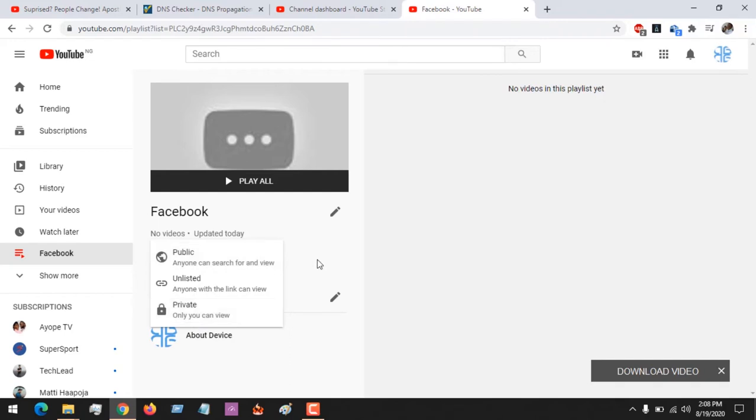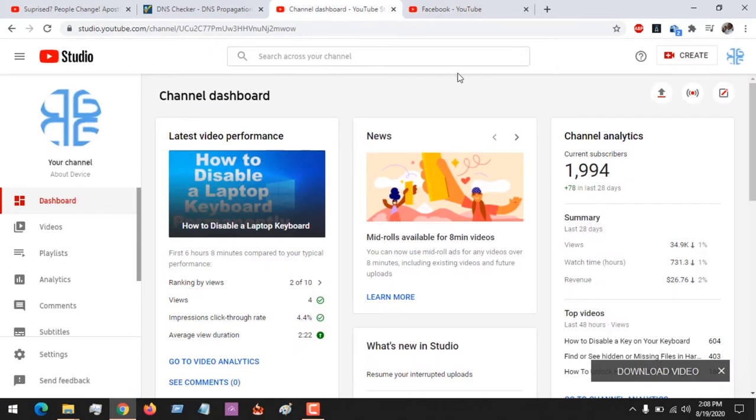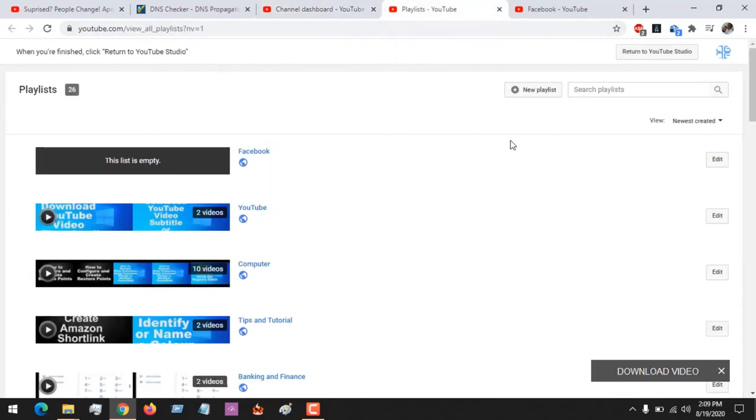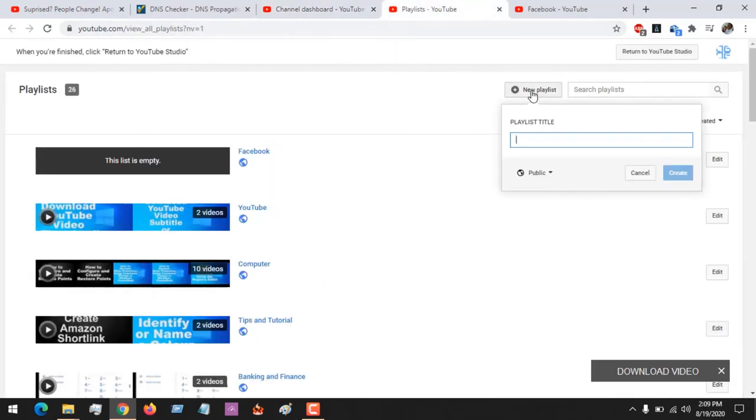And if you want to create a private playlist also, you come to your playlist, that is the YouTube Studio, then click on playlist, it will open a new tab. Then you click on new playlist, so you could give the playlist any name you want. Use YouTube private, then you will see the public.